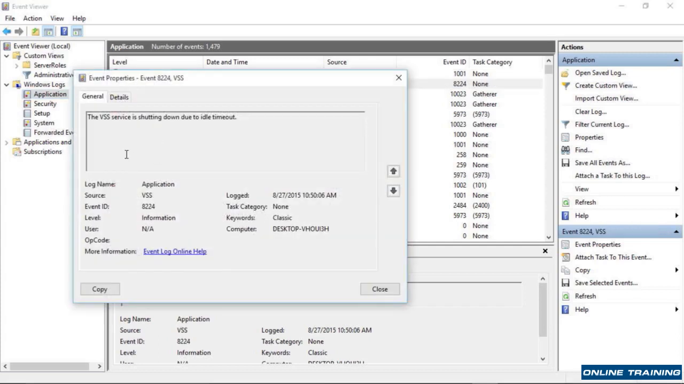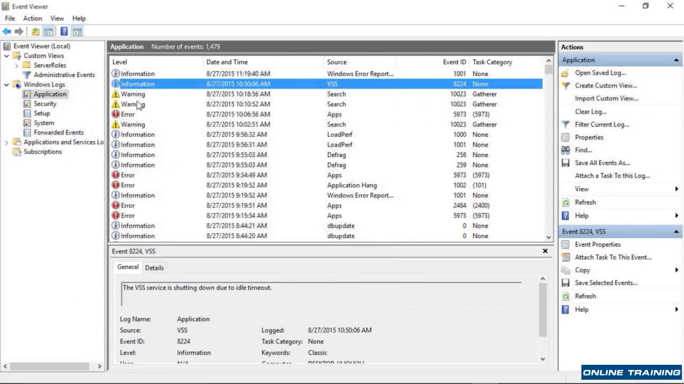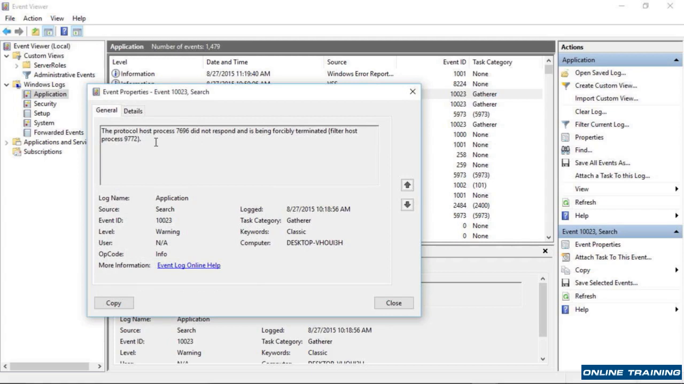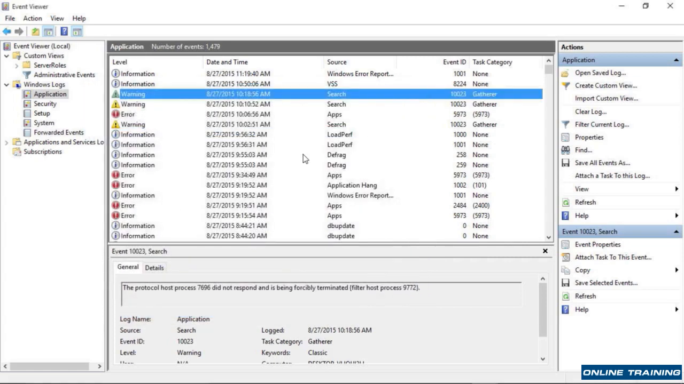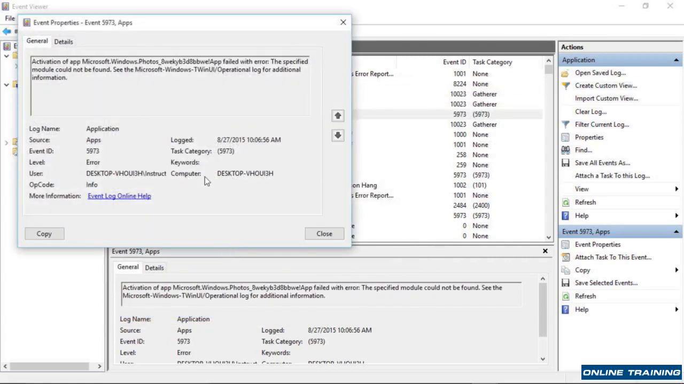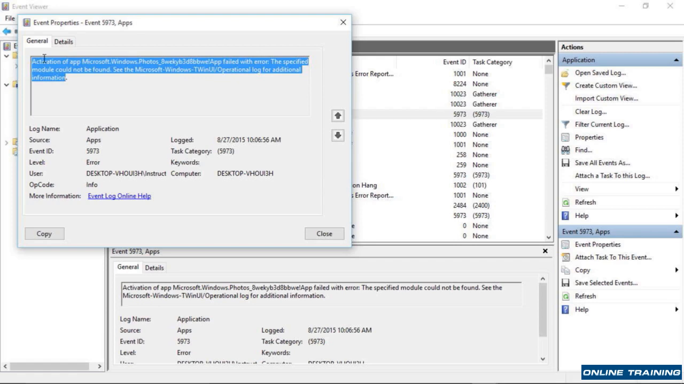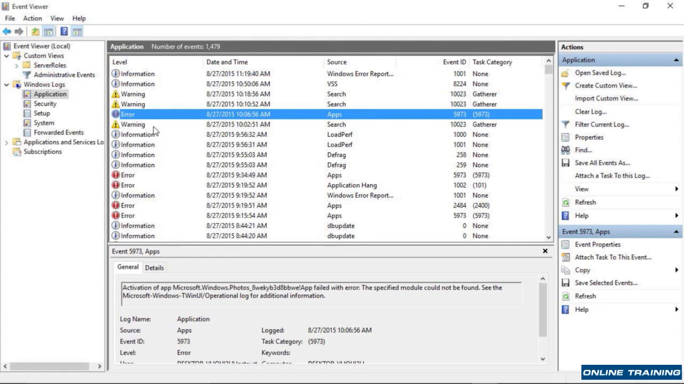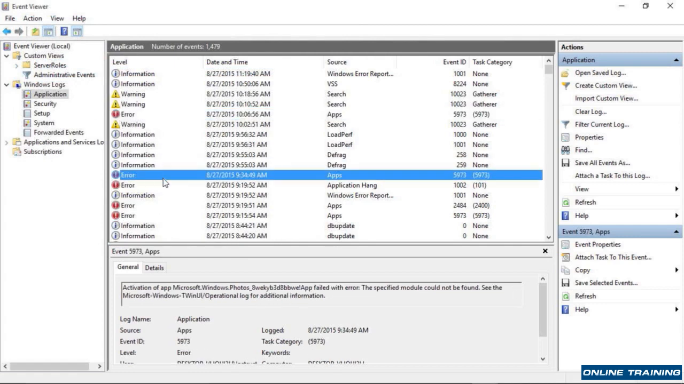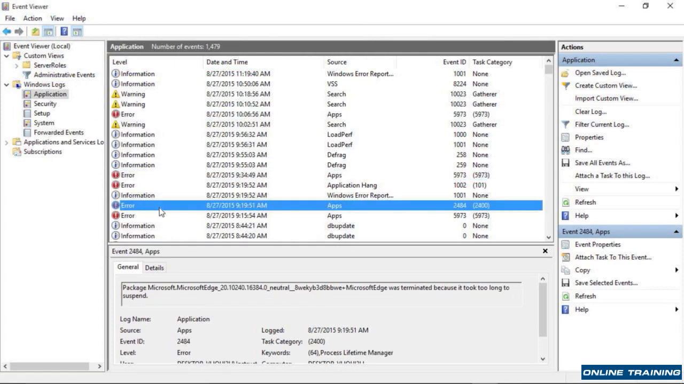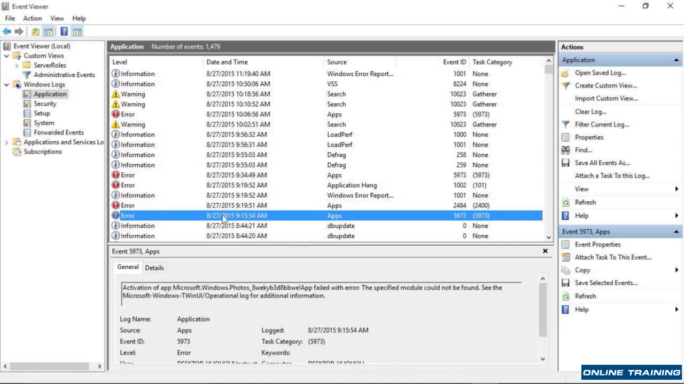If we double click on an event, then it opens up, gives me some information about the event. Double click on a warning here. There we have a process that wasn't responding to the search service, and so it shut down the process. Over here, an activation failed for one of my applications. Okay, who knows why? That's an error. It's the same error down here and the same error here. So we've got the same error, and you can identify that by the number too. The same error that's occurred 3 times.